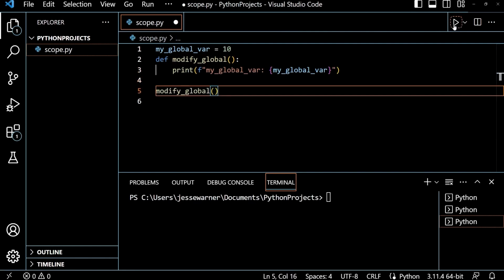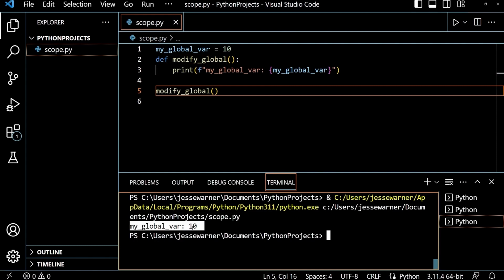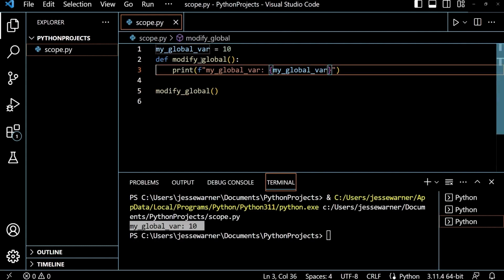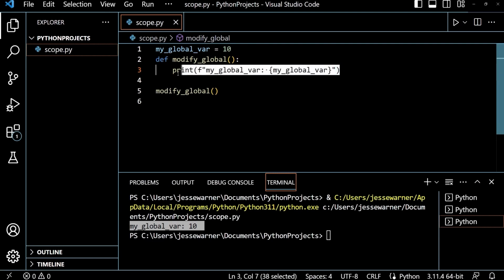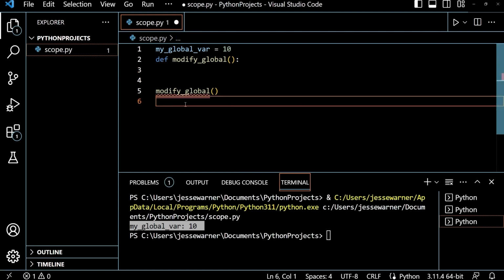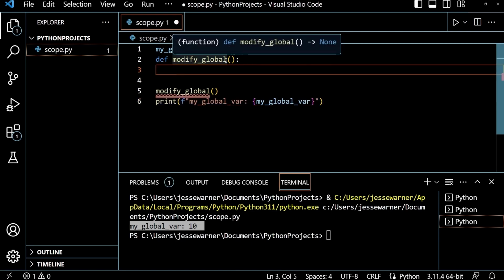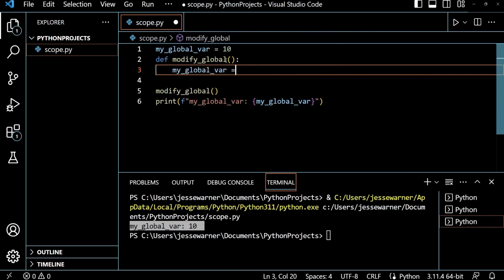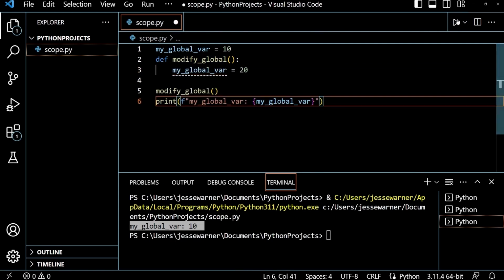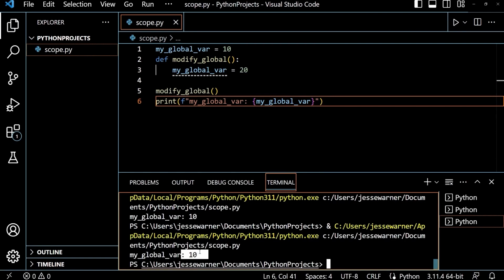Now, if I run this right now, it's going to output myGlobalVar as 10 just fine because the function has no problem accessing a variable that's in the global scope. Now, if I wanted to set myGlobalVar to a different value inside the function, I'm going to move this print statement out here. And in my modifyGlobal, I'm going to put myGlobalVar equals 20. Now, when I run this, we get that it's still outputting 10.